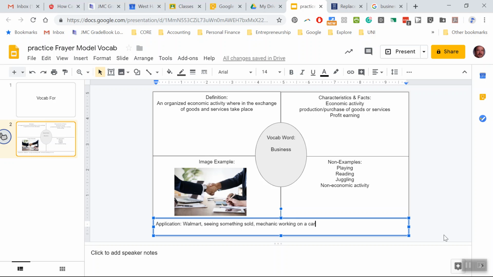So that's the Frayer model. And again, usually I'll have all the slides set up for you and ready to go for the terms I want you to define.